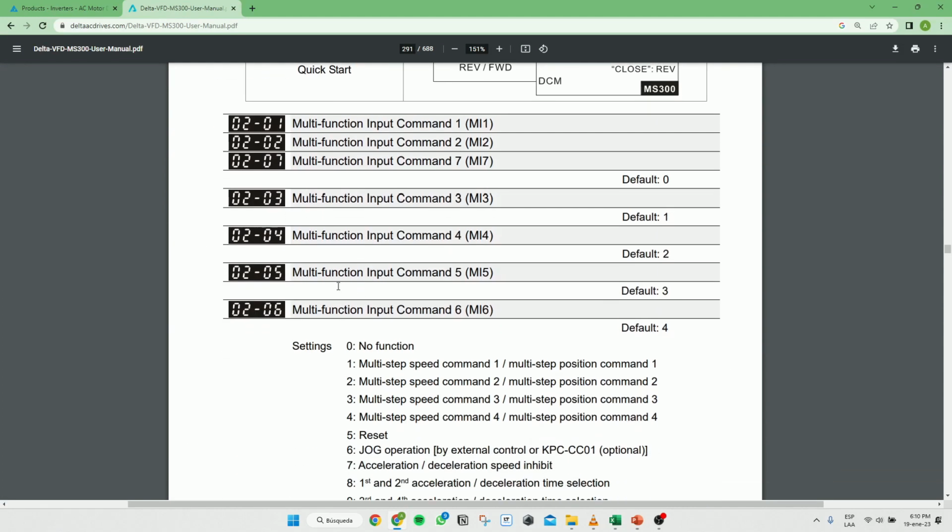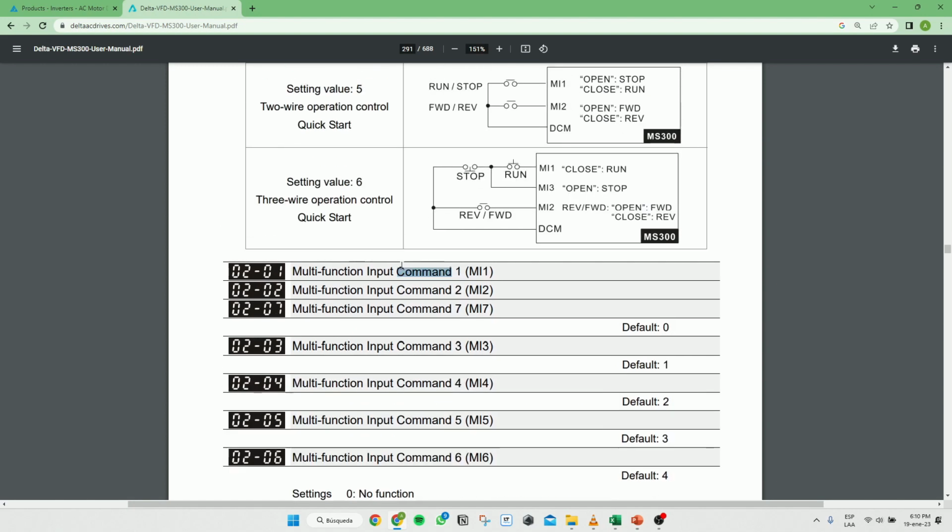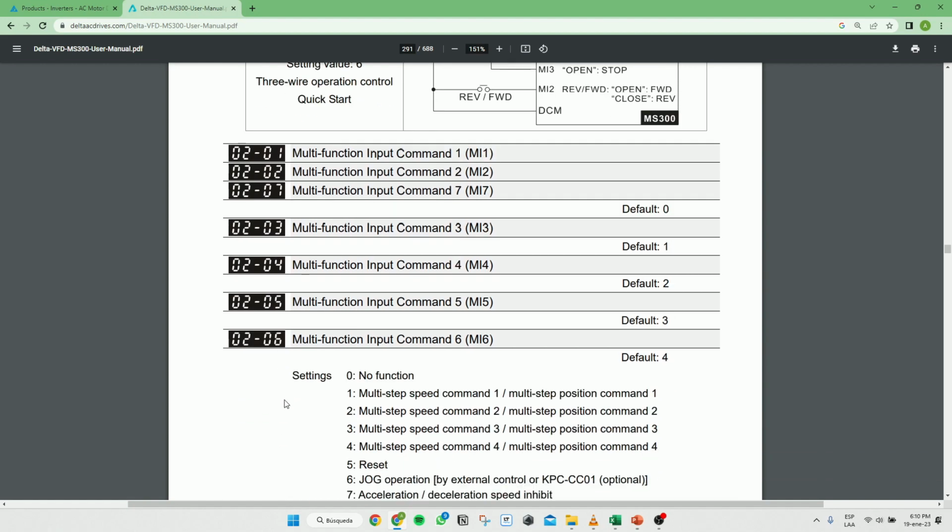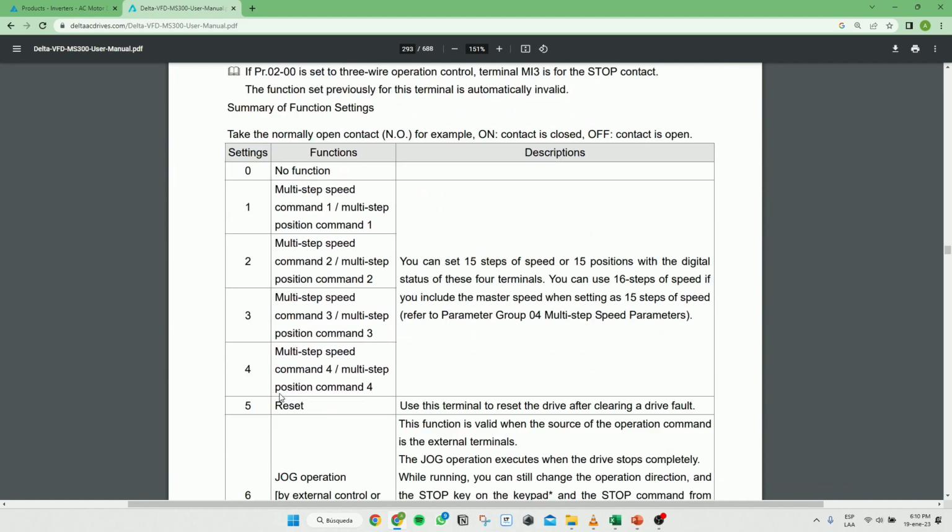And finally, out of chance, we got to our multi-function input command. Okay, for digital input number 1, digital input number 2, and this is for 02-01 all the way to, let's see here.